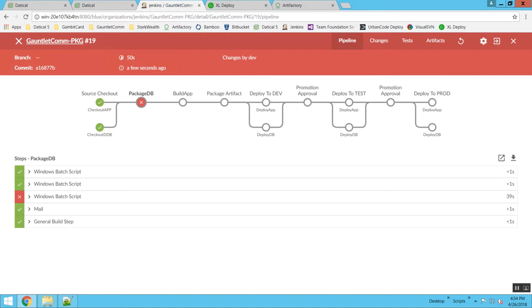Here I've got a Jenkins Open Blue Ocean pipeline for my application Gauntlet.com from development to production. Now with application code, there are tools that automatically verify, build, and package my code into an artifact for repeatable downstream deployments. But unfortunately, this doesn't happen with database code today. Instead, database code is manually reviewed and it's manually deployed to each environment.